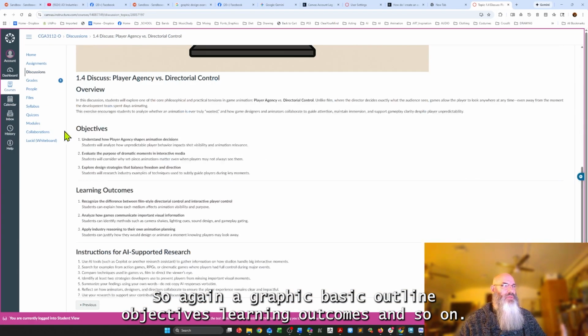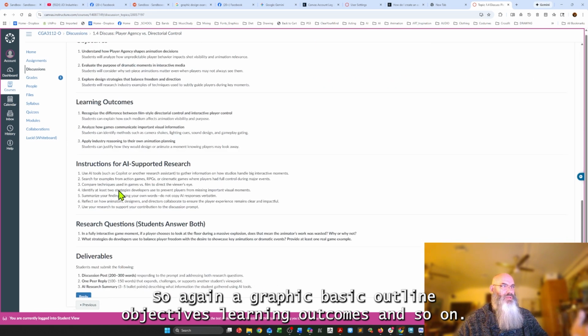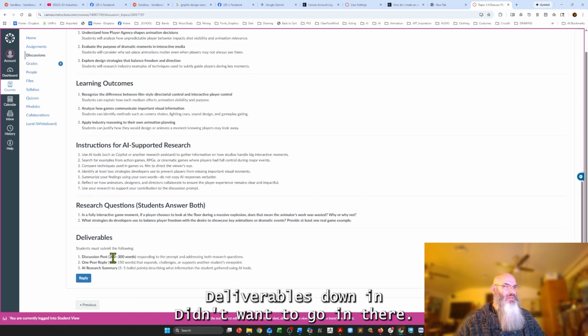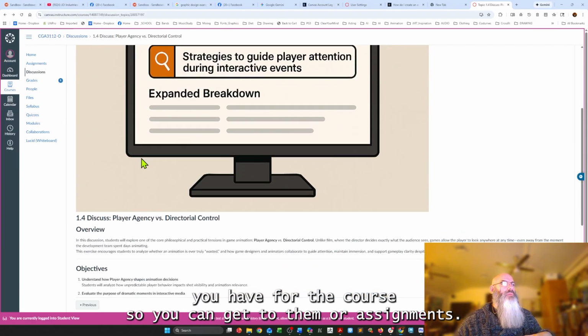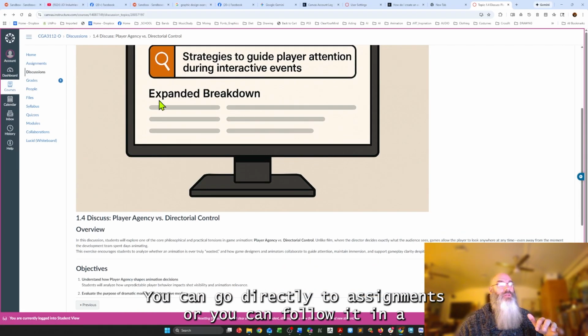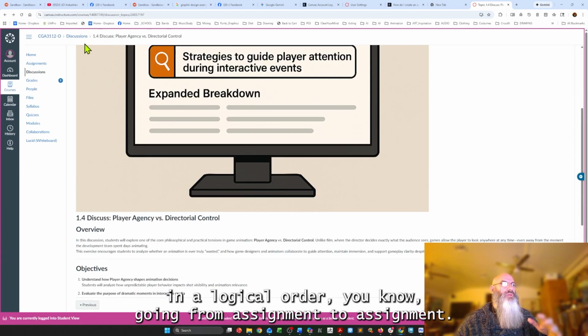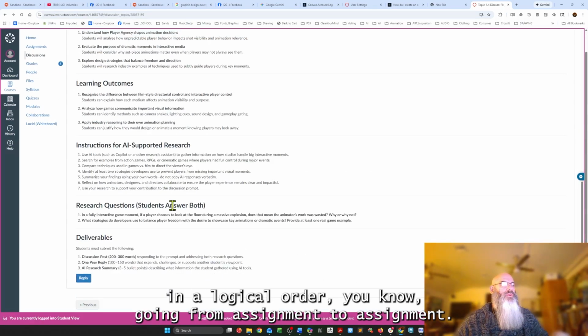So again, a graphic, basic outline, objectives, learning outcomes, and so on. Deliverables down in here. They want to go in there. That's nice too. You can click on the discussions and it shows you what the discussions you have for the course. So you can get to them, or assignments. You can go directly to assignments, or you can follow it in a logical order, going from assignment to assignment.